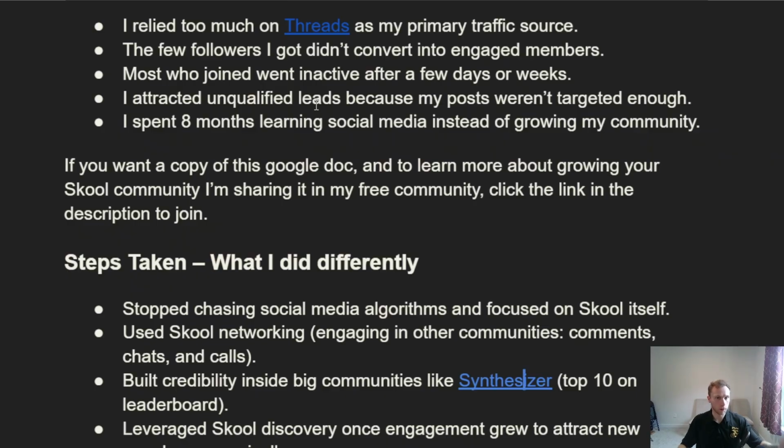Think of the law of reciprocity, right? People are more inclined to give back if you give first. And you are more open to receiving if you decide to give first. So that's one of the biggest things.